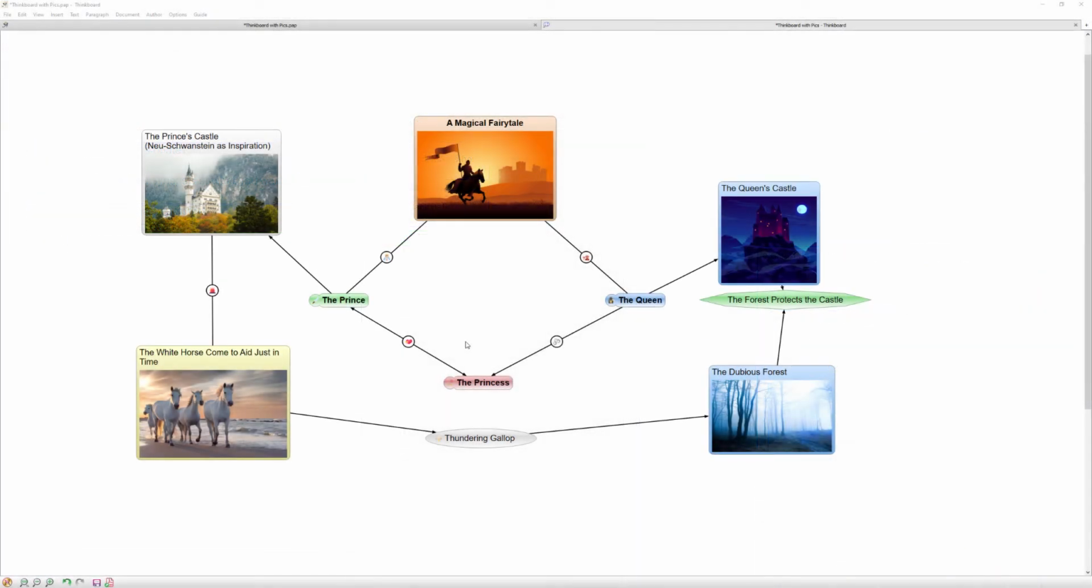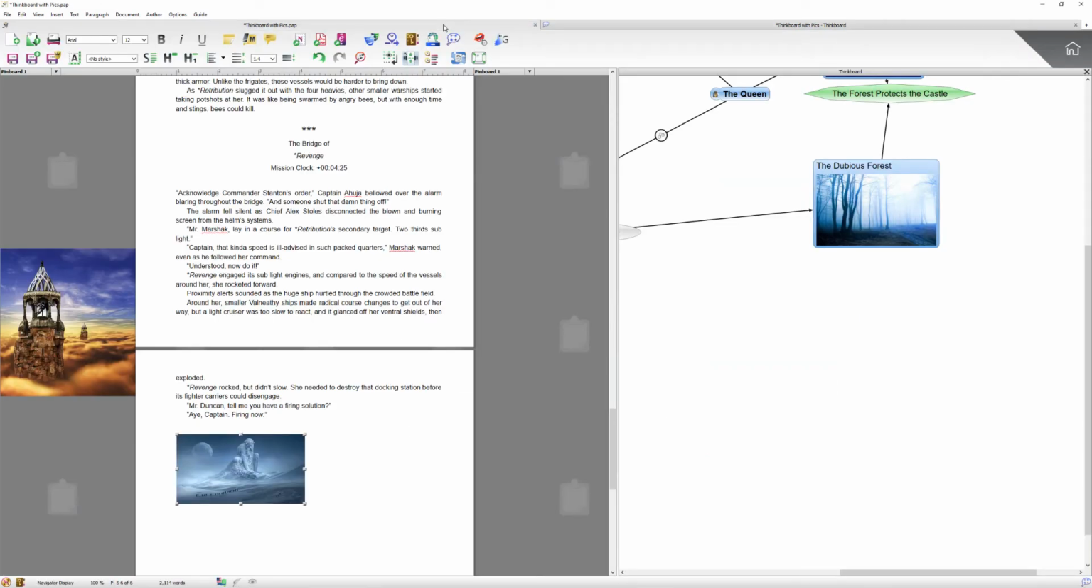Right, so since making the original video, Thinkboard has had an update, and that update is the ability to add images, which is really great if you like images or visual aids to help you with your planning. So those images can come from absolutely anywhere. They can come from a folder on your hard drive, your pin board, the main document, or even the internet.